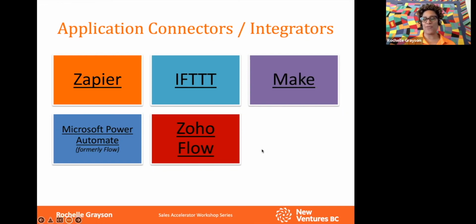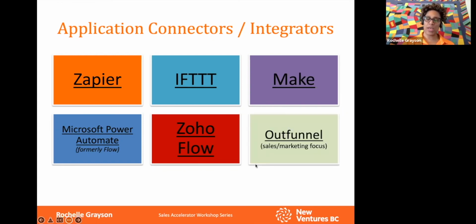But if you're already paying for a Zoho subscription, this is something that you could use as part of that suite. And then there's another one called Outfunnel, and they're really focused on sales and marketing. What I mean by that is they're really looking at integrating with sales and marketing apps, which means social media and email marketing and things like that, but that's what they're focused on.